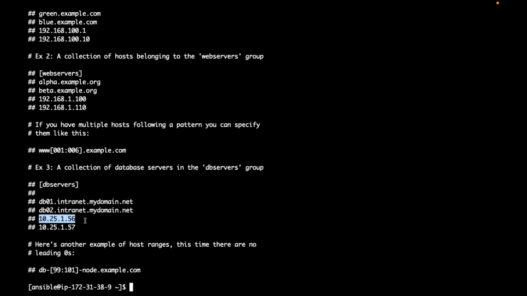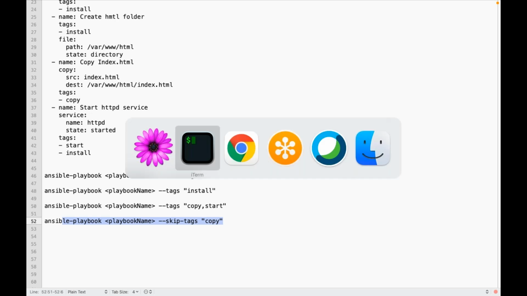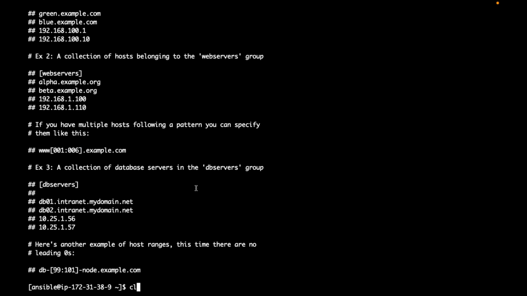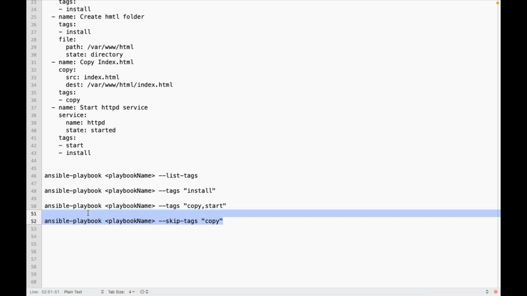CIDR it will not take, guys. You cannot give a range in the CIDR format. So this is like a CIDR for Ansible way. You can't give like normal CIDR. So we can give the range like this. We can limit the execution to specific tasks also.